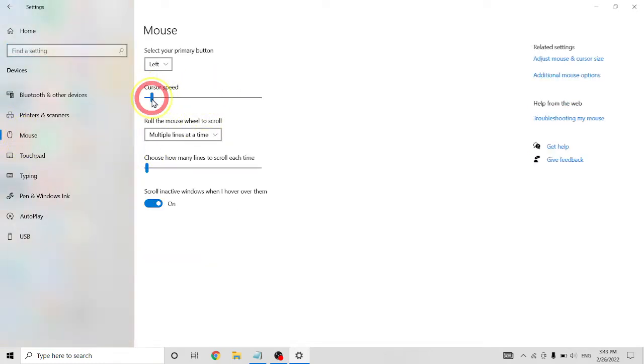When you set it on the left, the speed is very slow. I try to move my mouse very fast, but the cursor on the screen is moving very slowly. But when you move it to the right side, the cursor is moving very fast, you see.